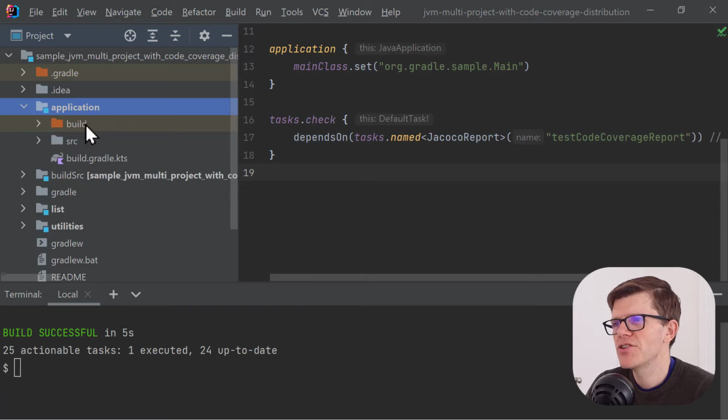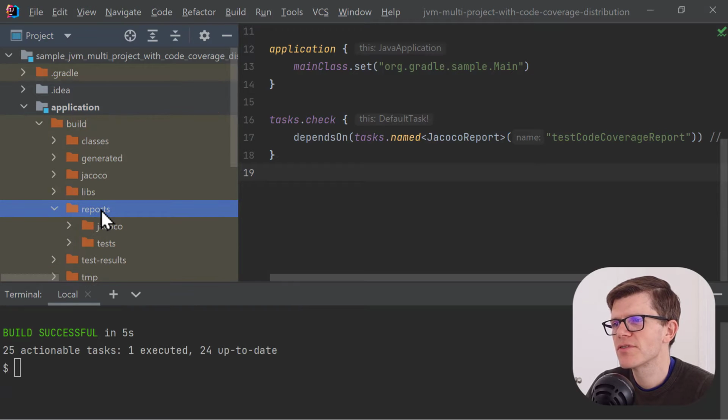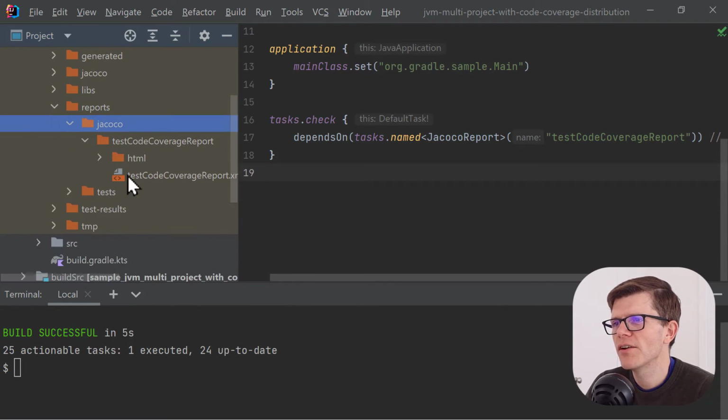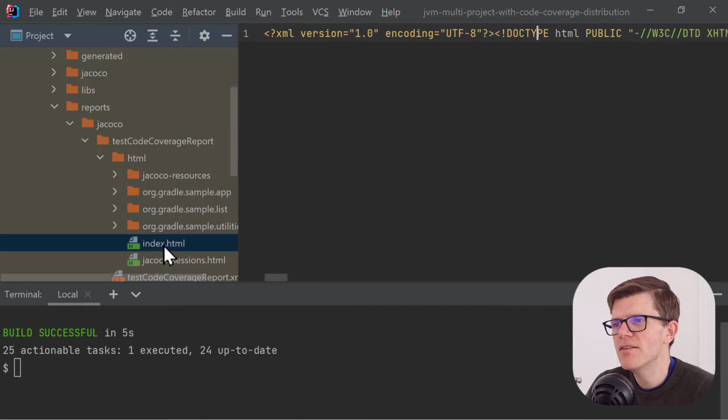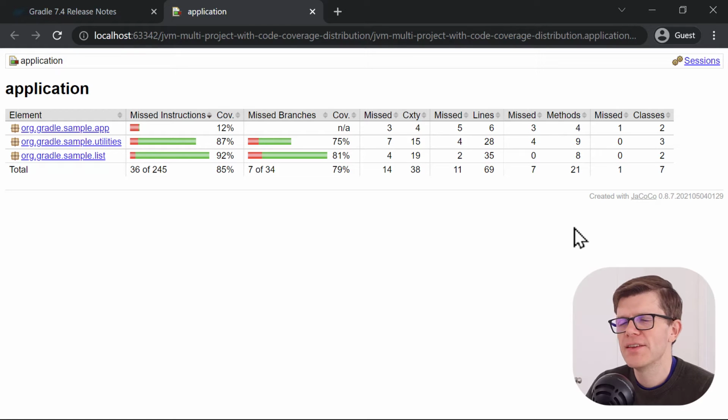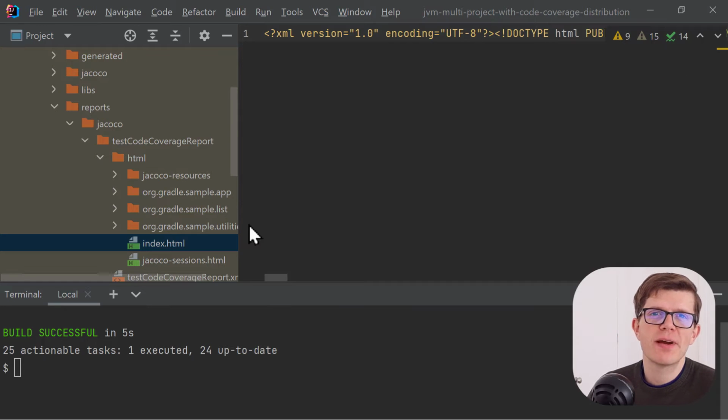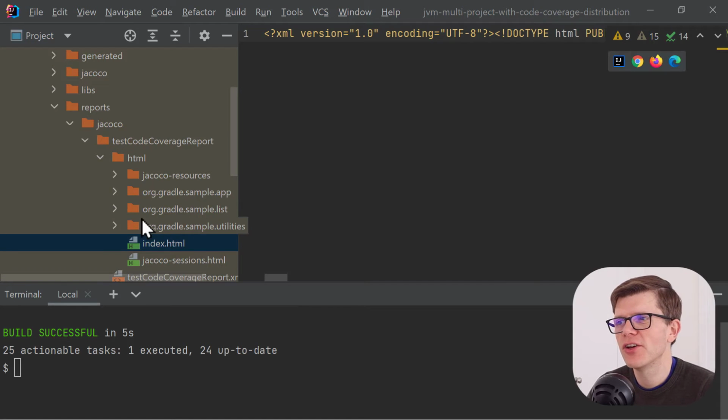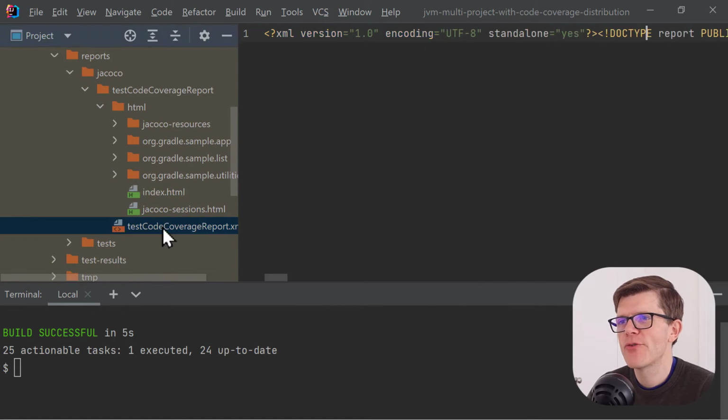So within application, build, reports, Jacoco, we've got this test code coverage report and we've got an HTML version here. And this has got results for all three subprojects. And you can see the coverage statistic here. We've got 12%, 87%, 92%. And if you wanted to send this information off to a tool like SonarQube, we've also got the XML report as well.